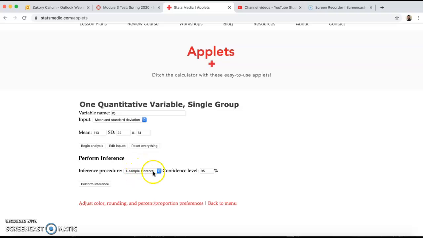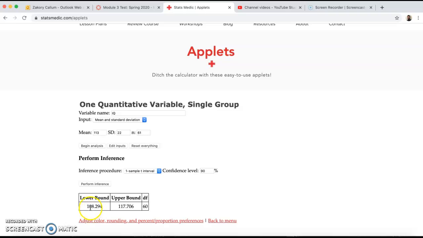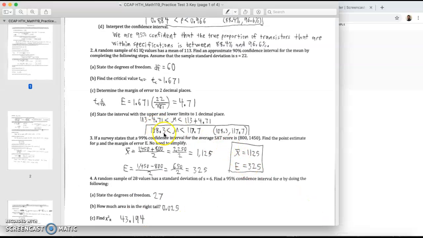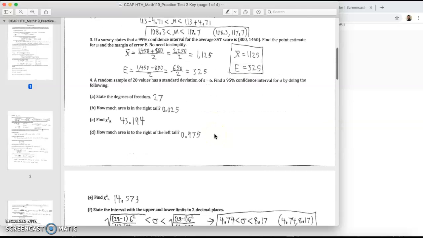Notice it's giving me the option to do an interval at 95%, so I'm just going to change that to 90%. Perform inference, and it's telling me that my lower bound should be 108.294 to 117.706 for the upper bound. And notice that is still correct with this interval that I have here, just different decimal places. So it gave me the interval, and all I have to do to find that margin of error, again, is just take the upper bound, subtract the lower bound, divide it by 2, and I would still be getting about 4.71 in that case. Alright, so those are some applets you can use for confidence intervals.